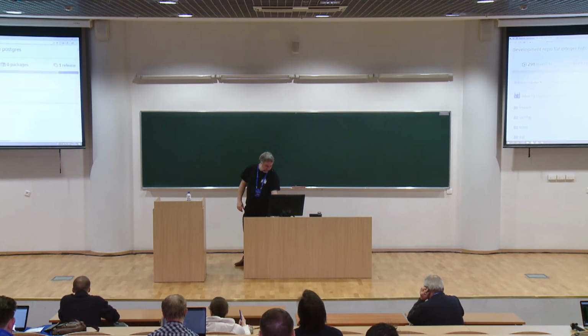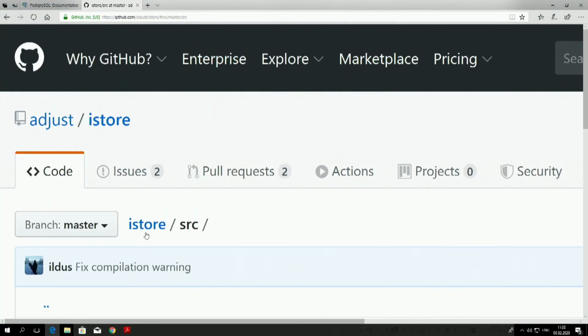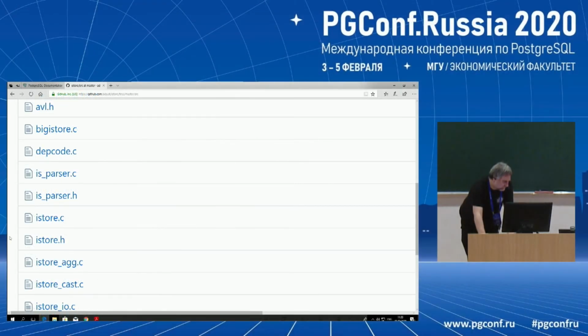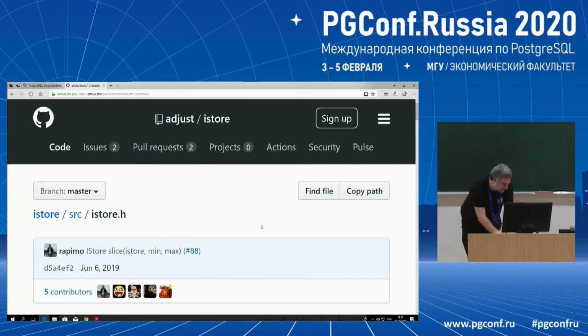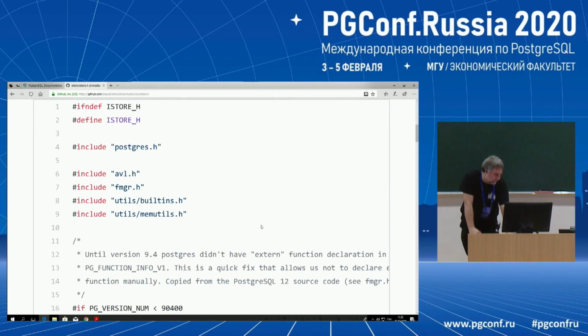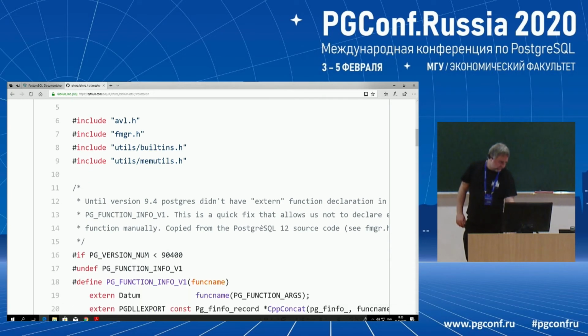It's, of course, variable length. It's complex. We will look at different parts of the code and take a look at that here. So first, the header. Again, we include the function manager, the built-ins, stuff like that, memutils.